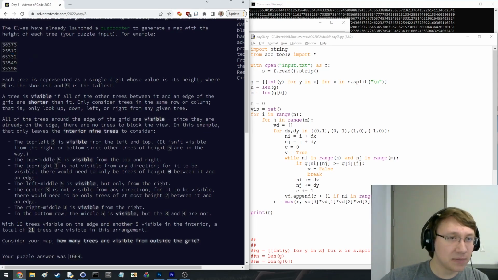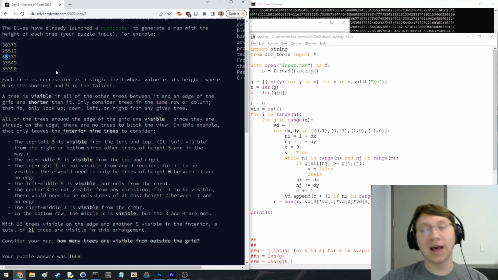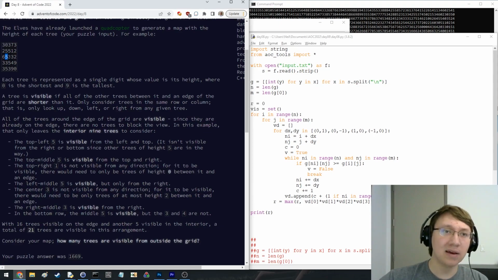But what's a different example? Oh yeah, but the bug that I had. So if you look at this 5, if you're going right, you'd see the 3, 3 is smaller than 5, you keep going, you'd see the 3 is smaller than the 5, you keep going, and so on and so forth, and you'd be able to see it.